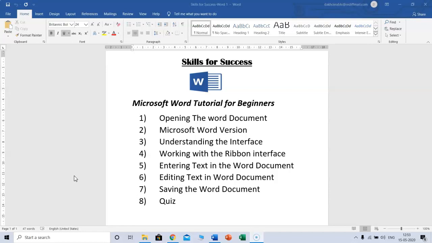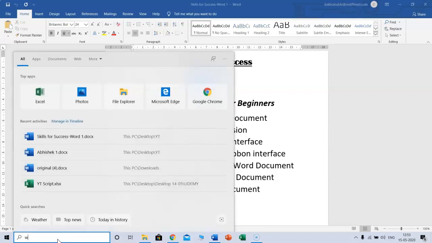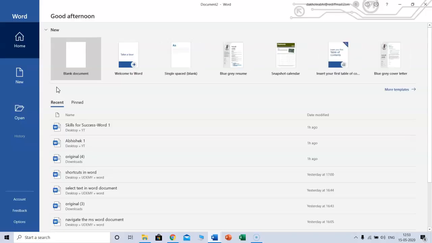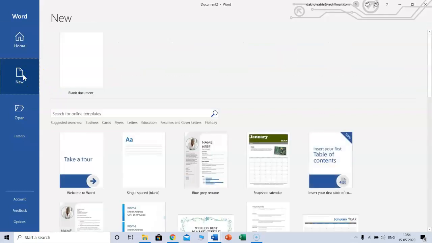The first option to open the Word document is to simply go to the search tab at the bottom of your screen and type Word there. When you do that, this particular Word app opens up. When you click on it, the screen opens. On this screen, on the left-hand side, you can see there are multiple tabs: a home tab, a new tab, and an open tab. When you click on new, you have an option to open a blank document.